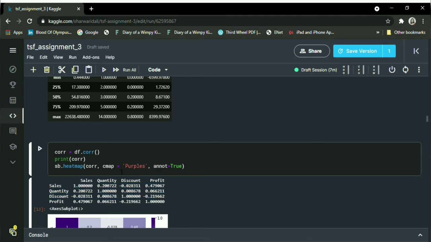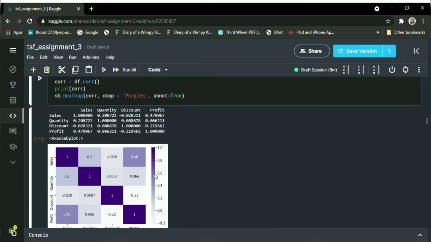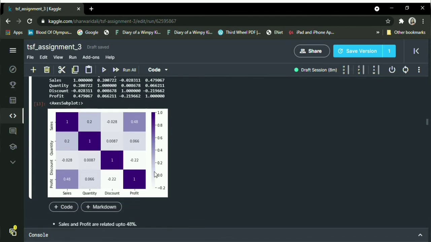From this heat map, we can figure out that sales and profit are related up to 48%, that is almost 50%. Quantity and profit are somewhat related, and discount and profit are negatively related.